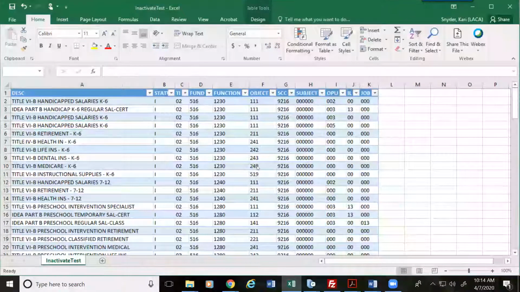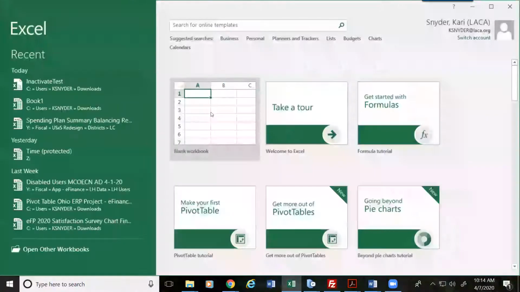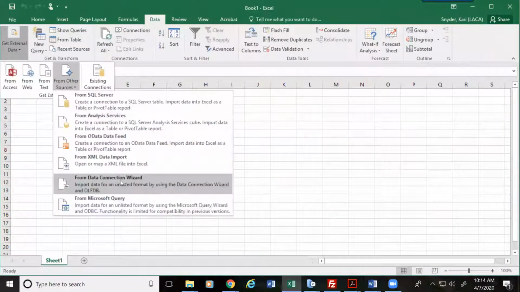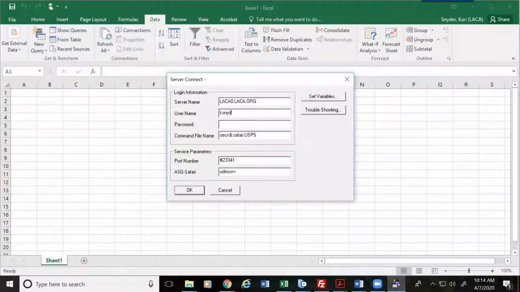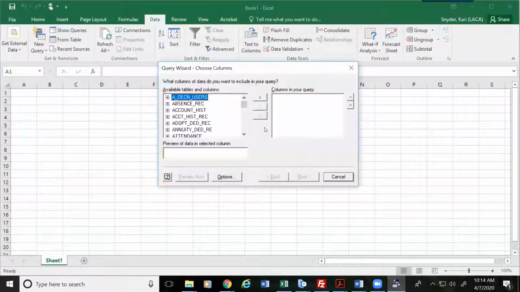So if I close out of this and open a new Excel workbook, and start another Safari from data, external data from other sources, Microsoft Query, USPS, Reflections username and password, and then we will pull out payroll information so that you can see every employee's building IRN, fund source code, and pay account, and then compare amongst those columns.